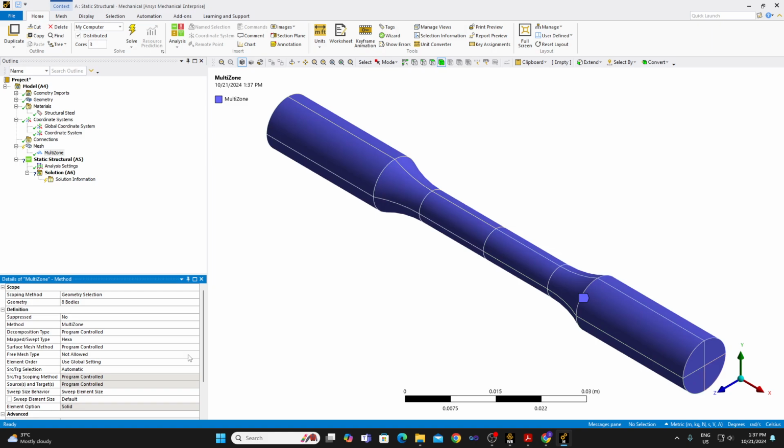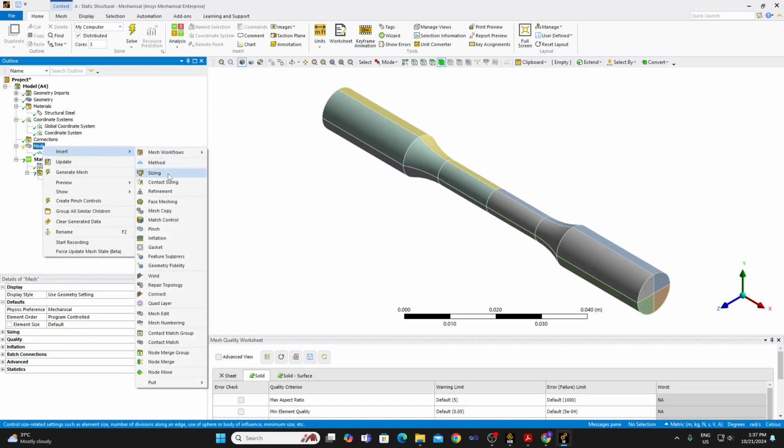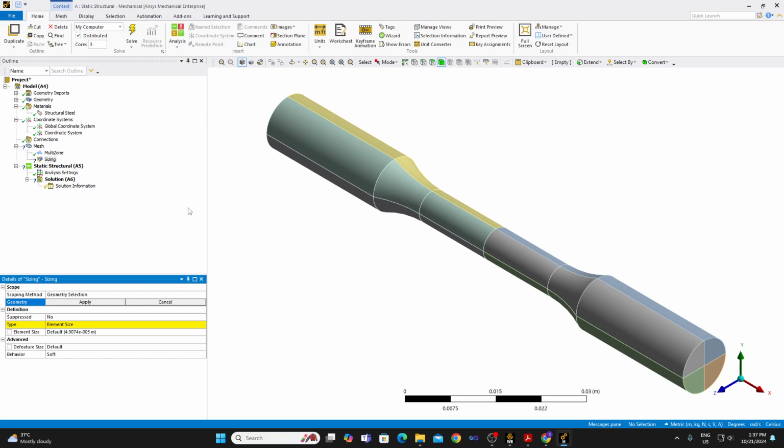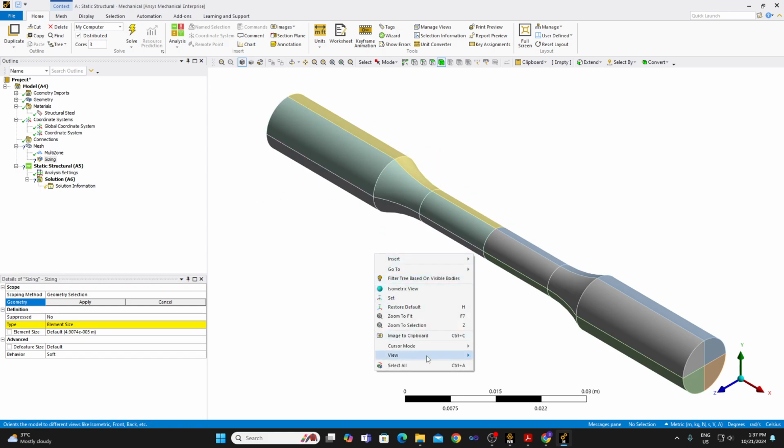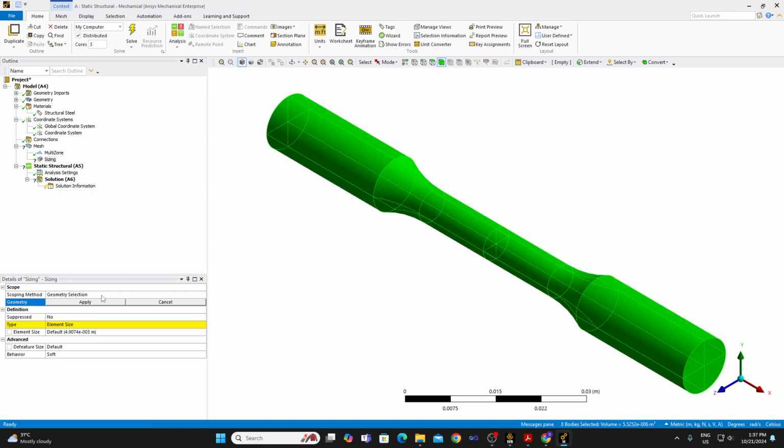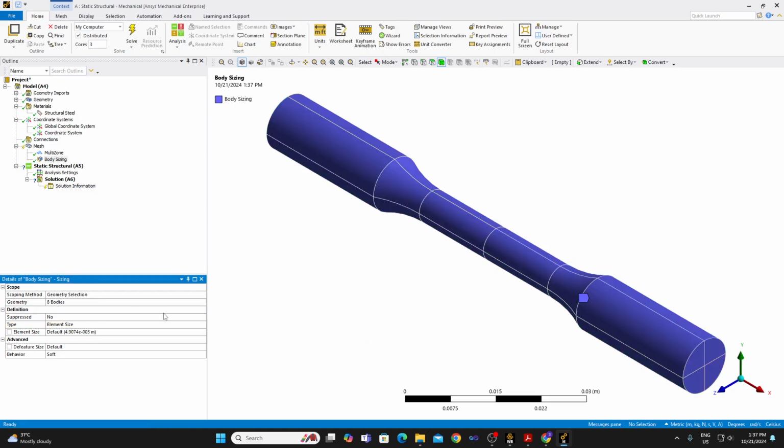If I use multi-zone, what happens? Okay, multi-zone meshing, and I'm going to use an element size. If you are using the multi-zone method, we'll have to have a fixed element size. So I'm selecting all the bodies, and I'm applying an element size.